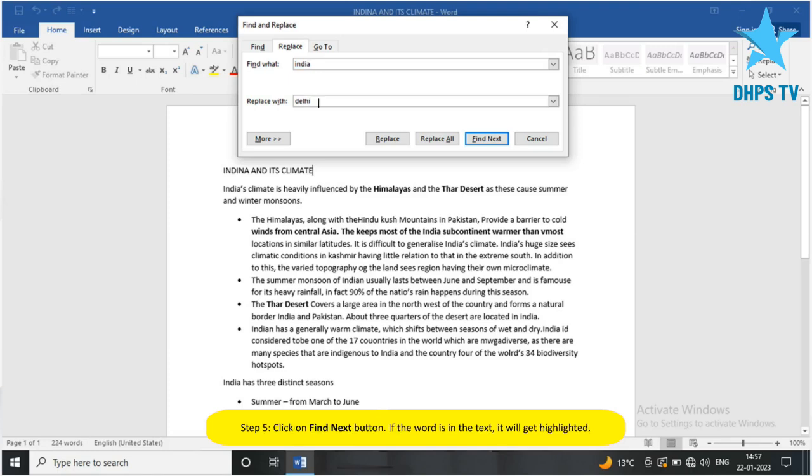Step 5. Click on Find Next button. If the word is in the text, it will get highlighted. Do one of the following actions. Clicking on Find Next button moves to next occurrence of the word without replacing it.